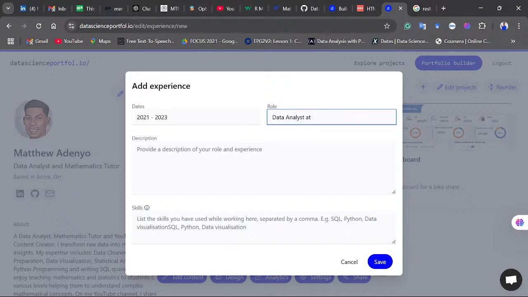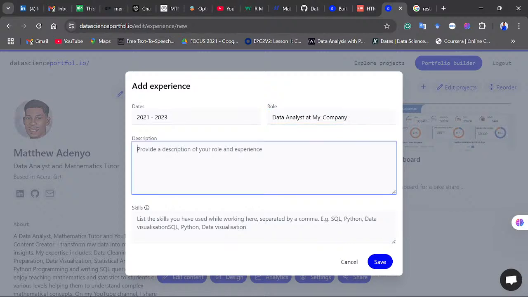So wherever you do your work, then you add it. Let's just assume that in that year I worked as a data analyst, and let's say the name of the company is My Company. And then the descriptions. What was your role? What were you doing? Then you just give a brief description of whatever you did.